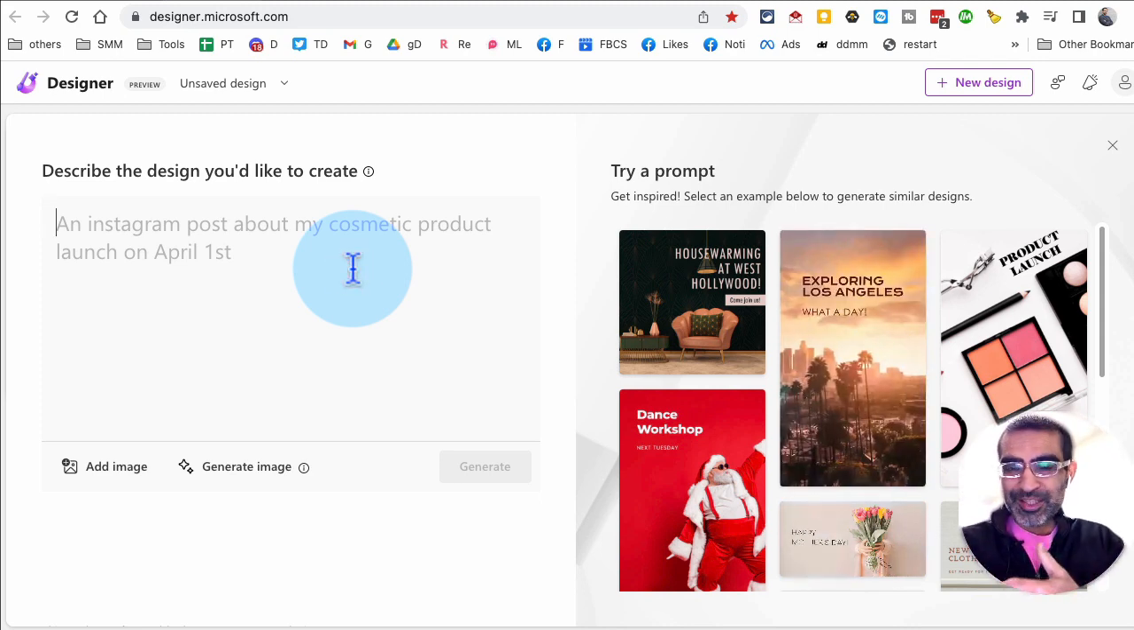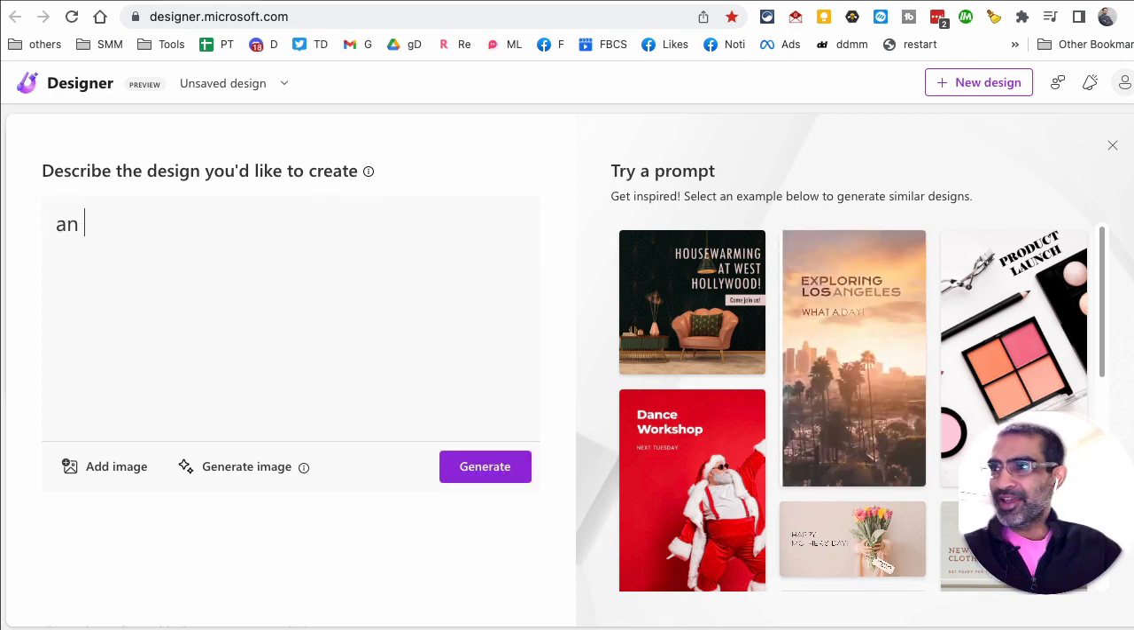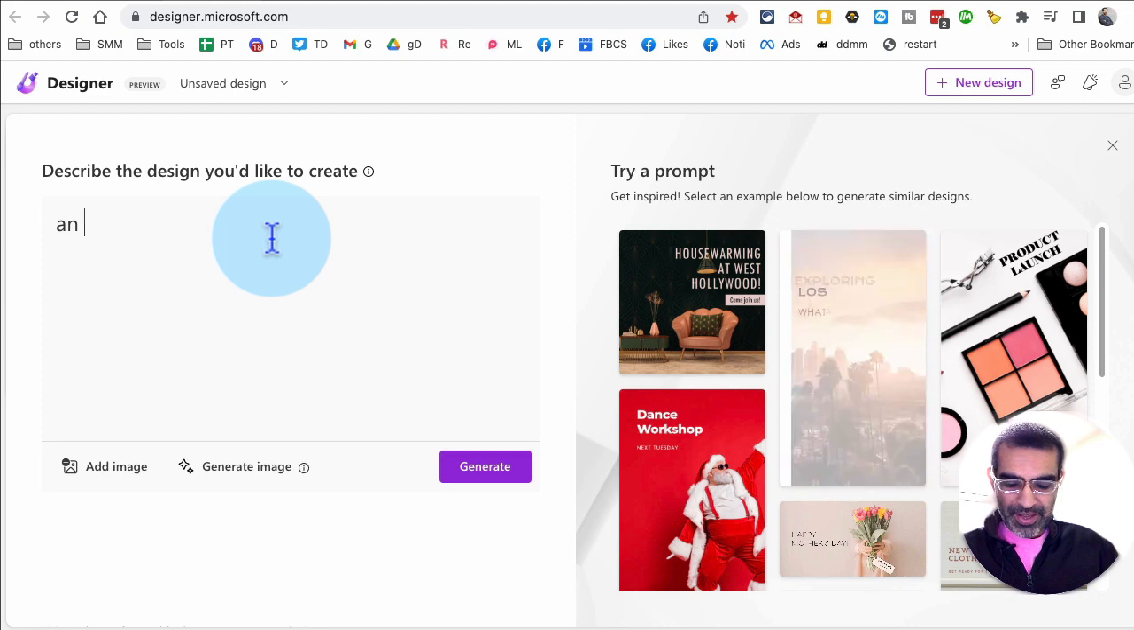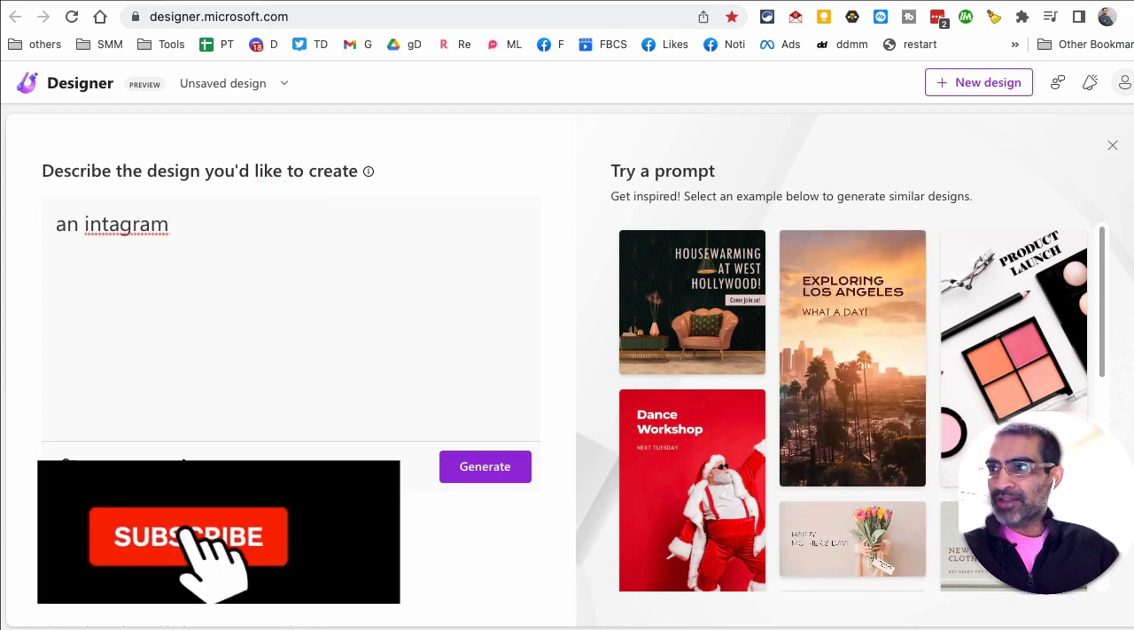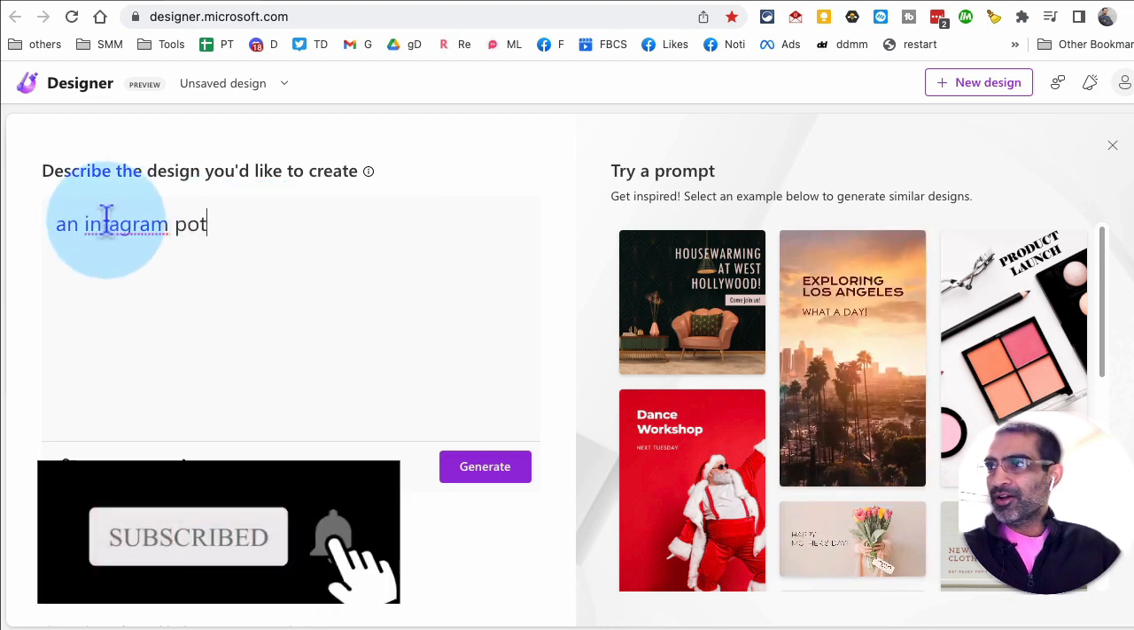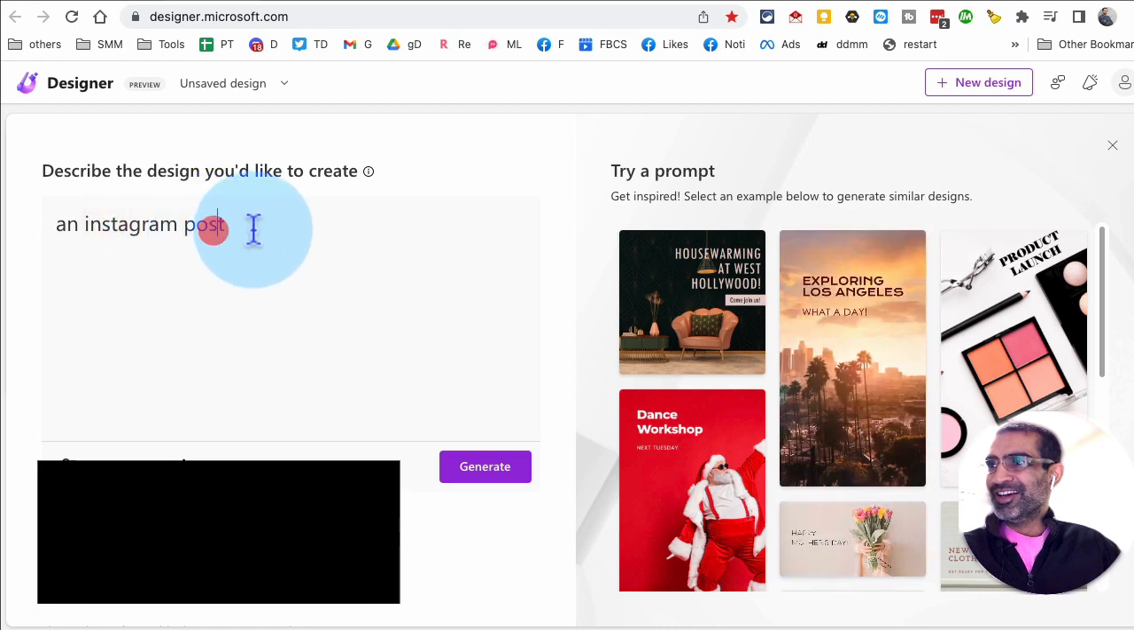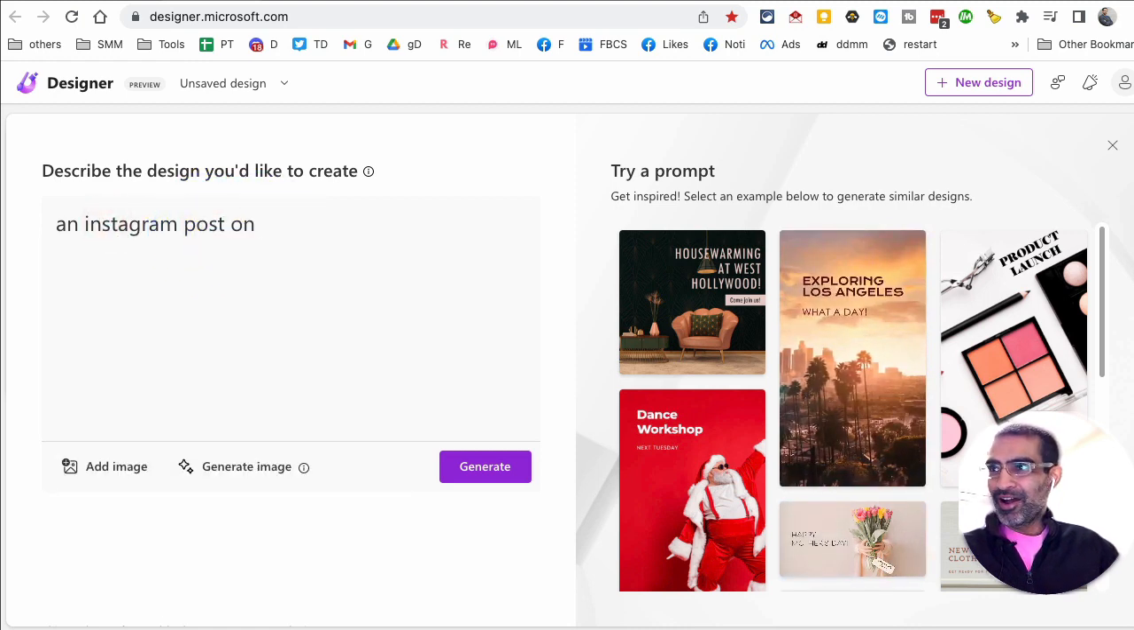But this is really, really cool. You can use a text prompt to design your graphics for social media. So look at this. I'm just going to say, I want to design... So describe the design that you'd like to create. I'm going to say, describe an Instagram post on senior or elder care. One of our clients is about senior care.